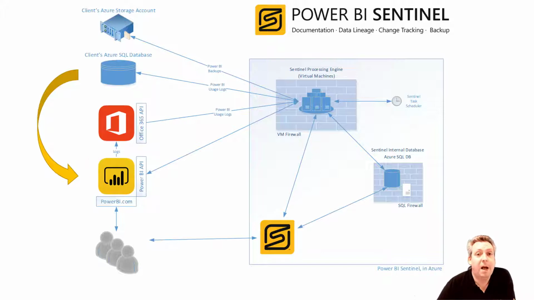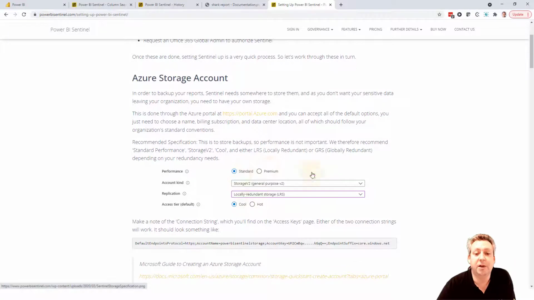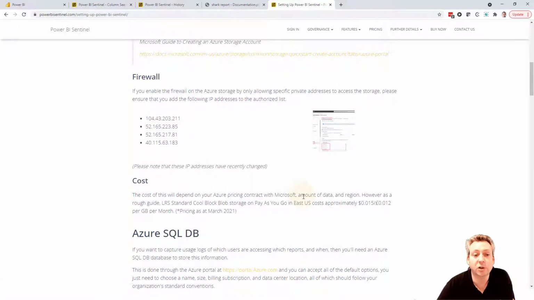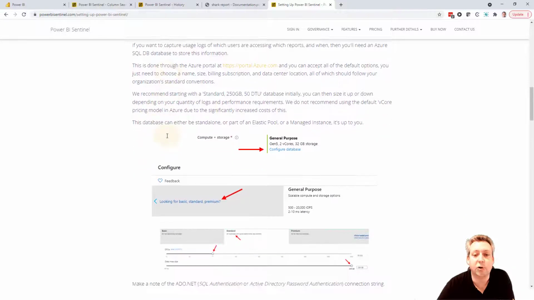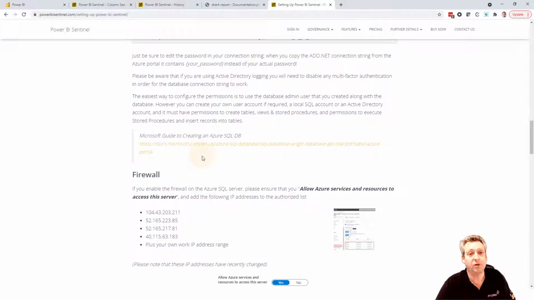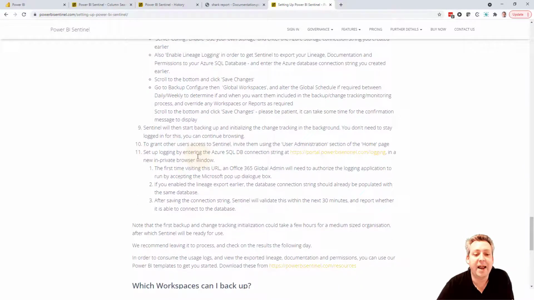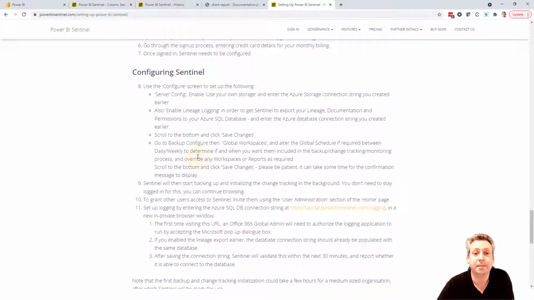So how do you go about setting up Power BI Sentinel? Well, all of this is detailed on our website at powerbisentinel.com/setting up Power BI Sentinel. And this talks you through the details of the Azure services you need, the configuration details, the expected costs, firewall details you need to add, etc. Everything you need is on this page that will really show you how to go about setting up the infrastructure necessary for Sentinel to work. You can create all of this in under an hour. It's not that arduous to set up. It also talks about permissions you need, how different permissions work, and then how to actually go about setting up Sentinel when you get in.